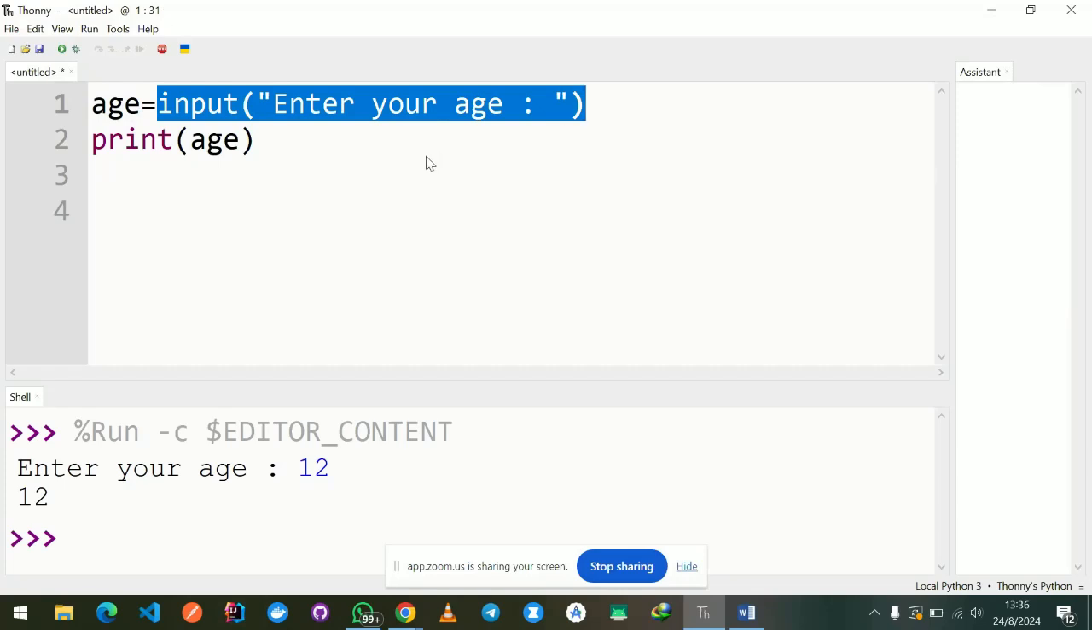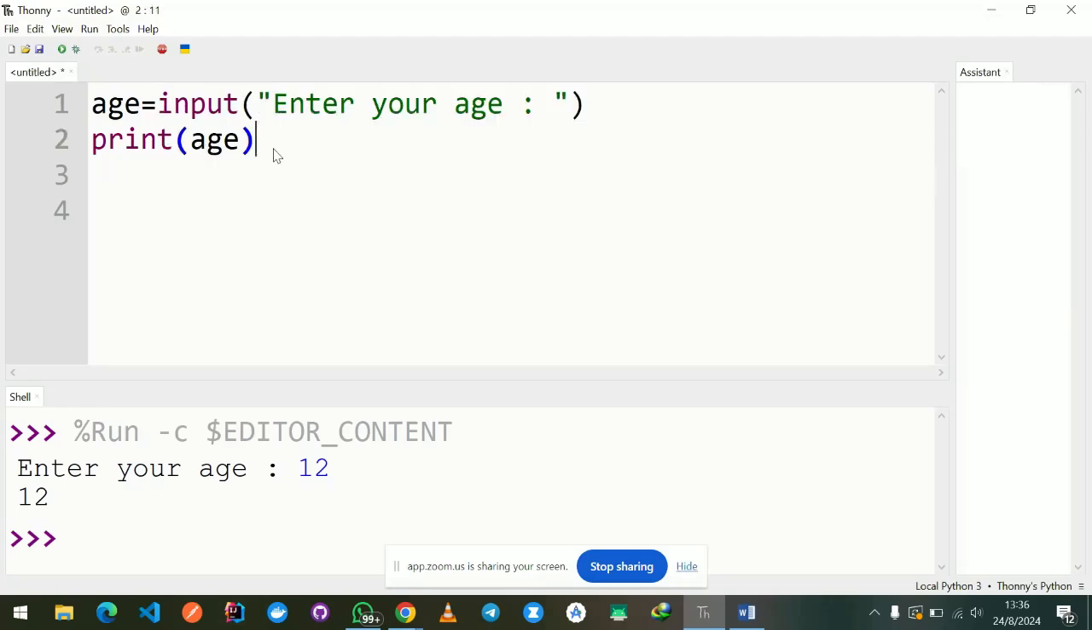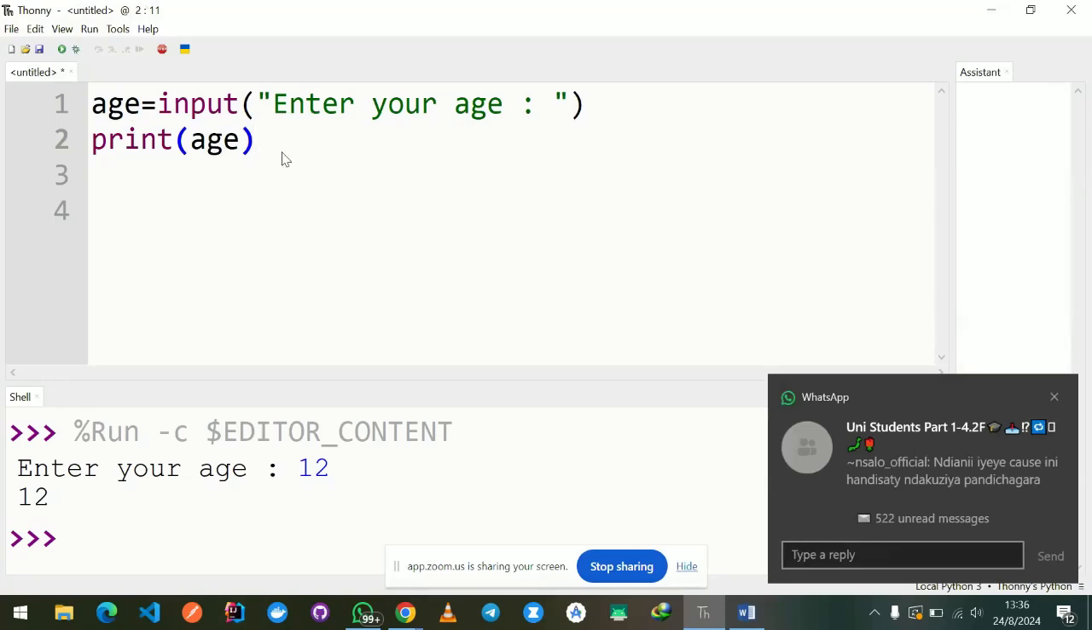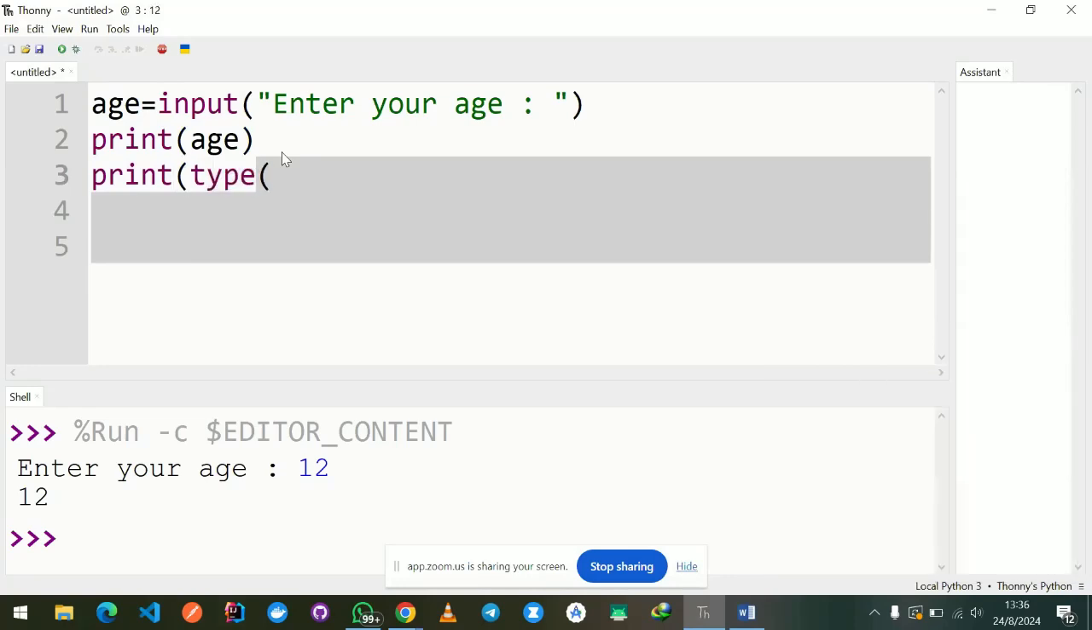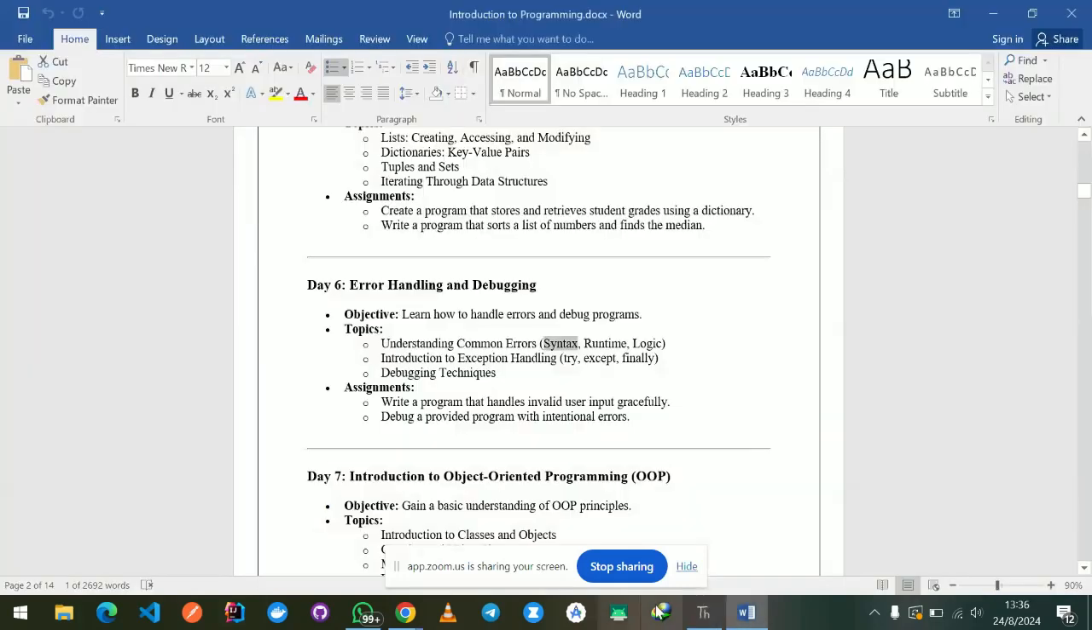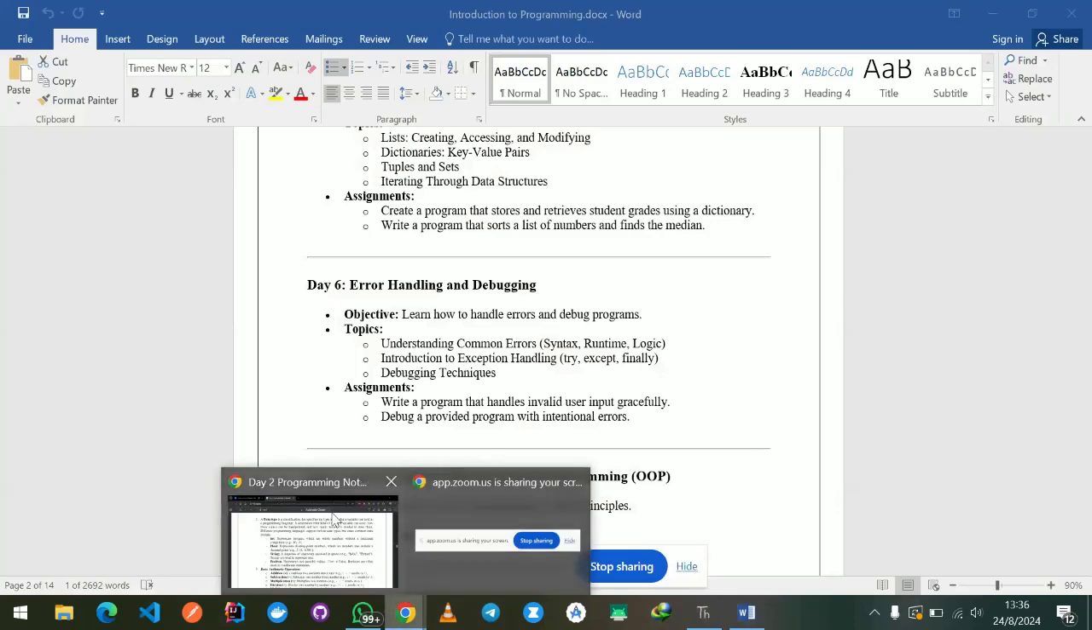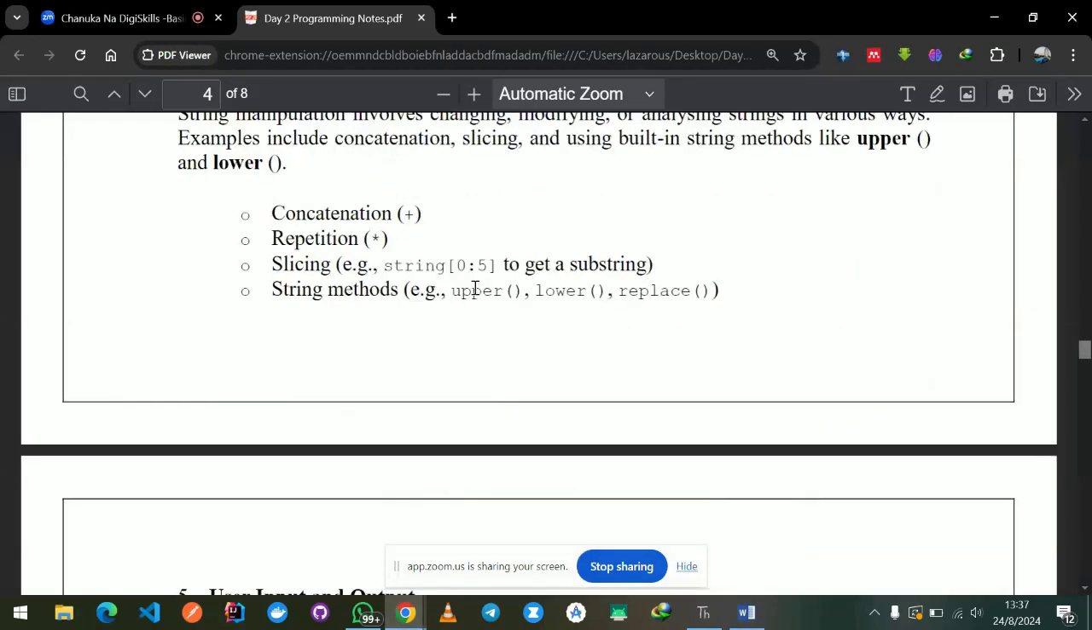So if I want my data type to be otherwise, I need to tell my program to convert it to whatever data type I want. So if I want to see my data type, I can say print type. So type is an inbuilt function. All inbuilt functions like the ones I mentioned, like these ones, upper, lower, replace, you don't need to worry about those.